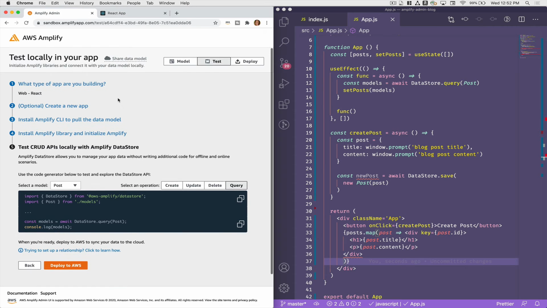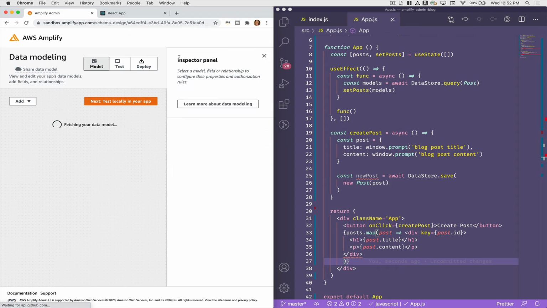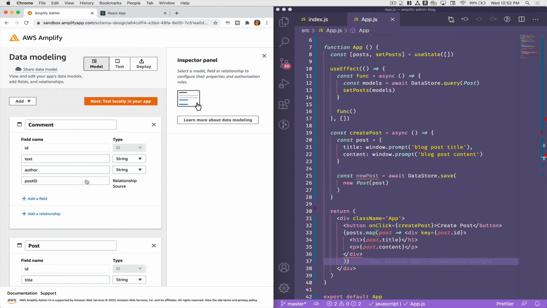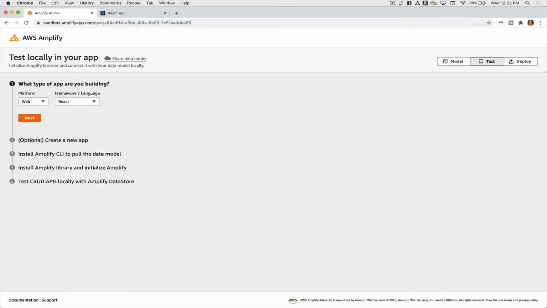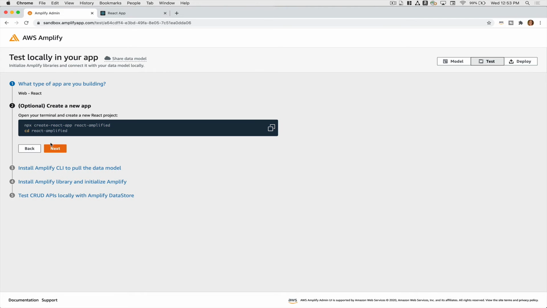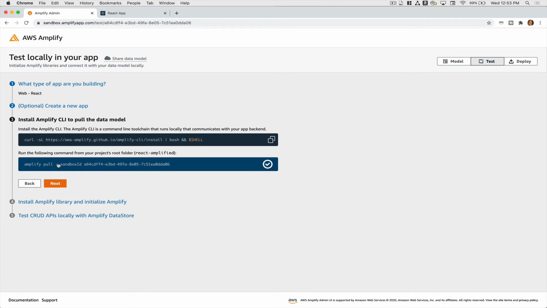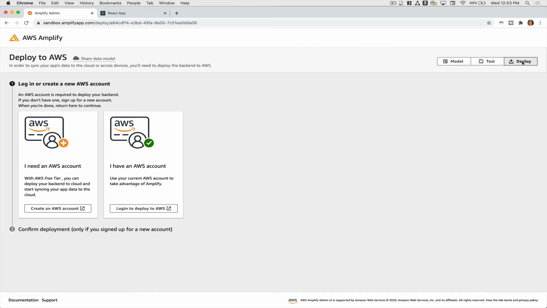So I'm going to go back to the Amplify admin. Also, if I wanted to change anything in my model, I could. I would just need to change it right here in this data modeling tab and then go back to here and rerun that Amplify pull command. So this one right here with any of my changes. So once I have an API that I like, I'm going to click on deploy.